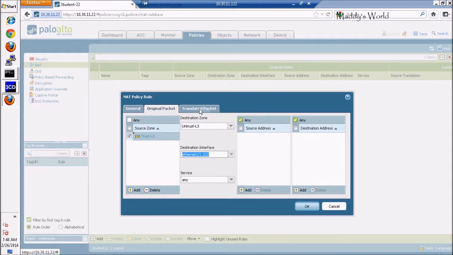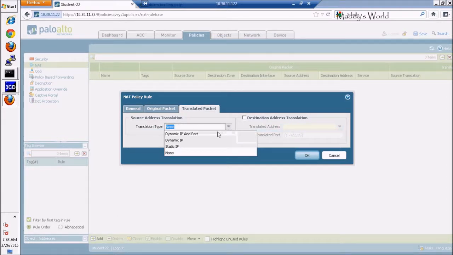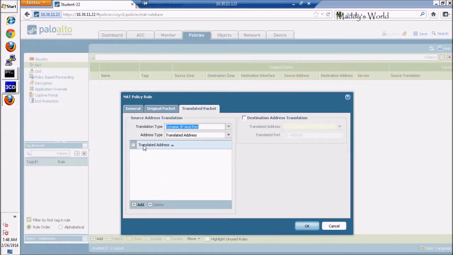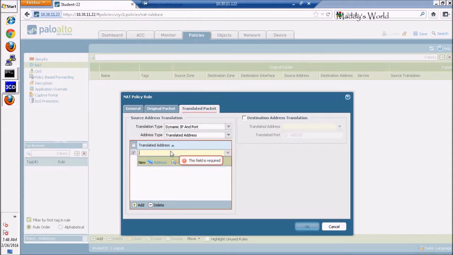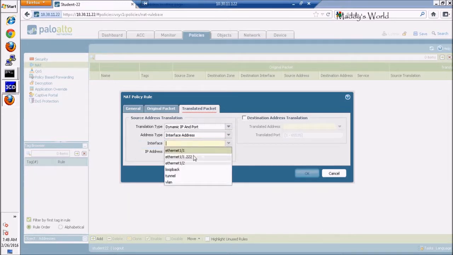Then we need to go on the translated packet. For the translation type, as you can see, we do have dynamic IP and port, dynamic IP, or static IP. We're going to use dynamic IP and port. For the address type, we just need to add the translated address. Address type should be interface address. Interface would be external. IP address would be 22.1. Then just click OK.